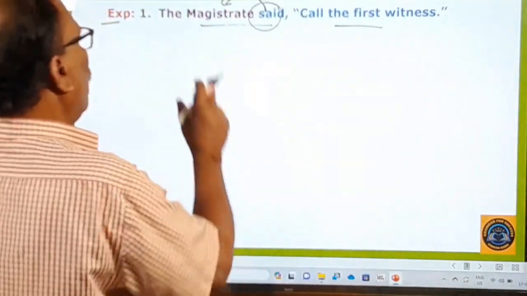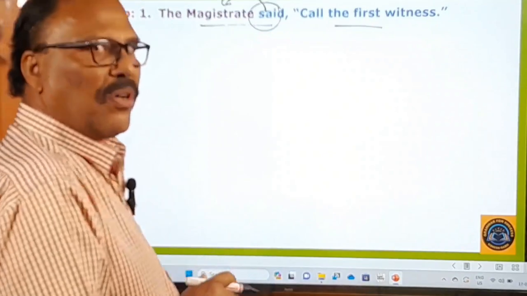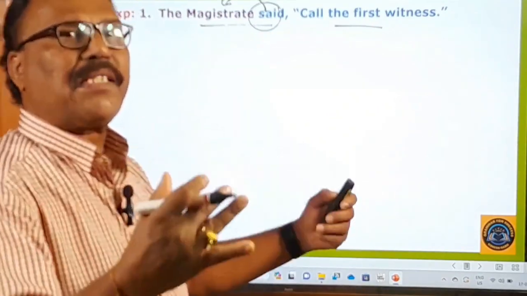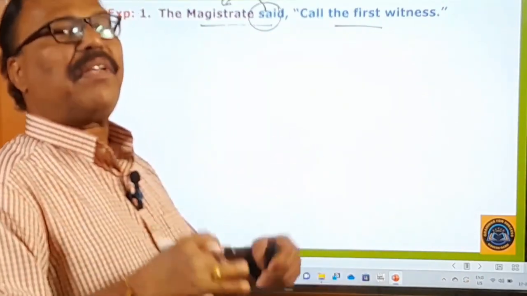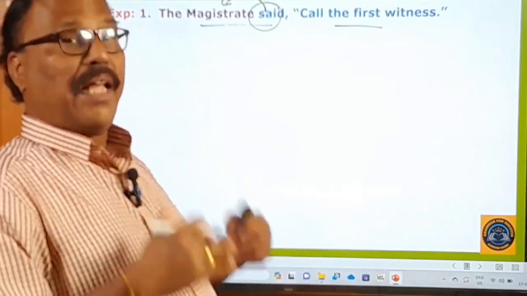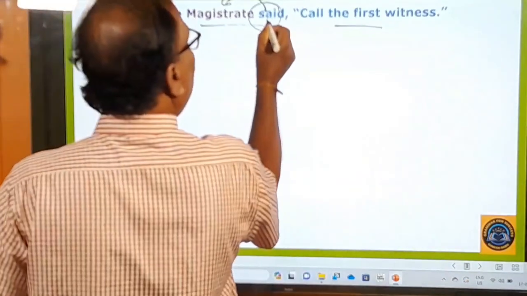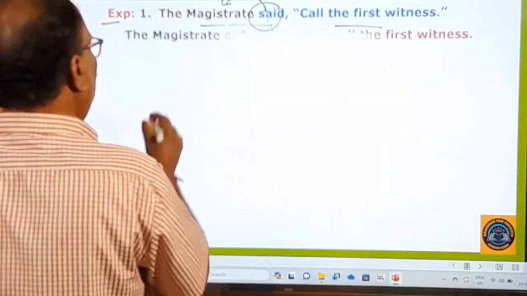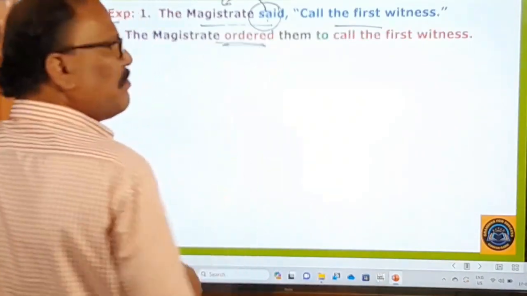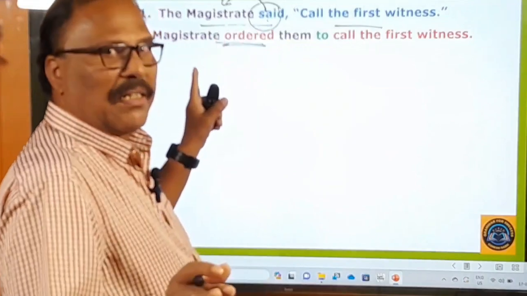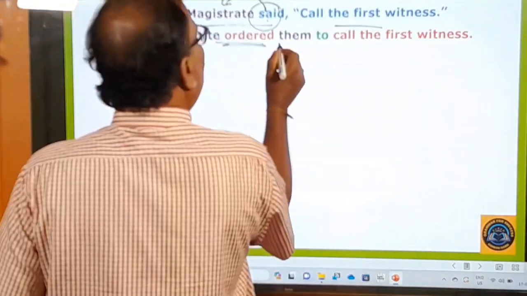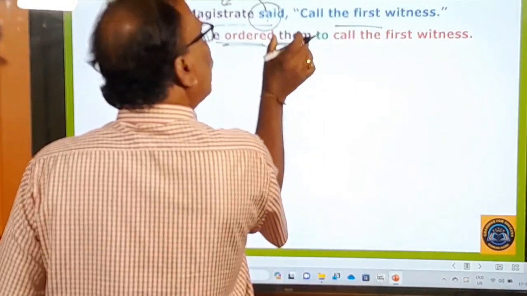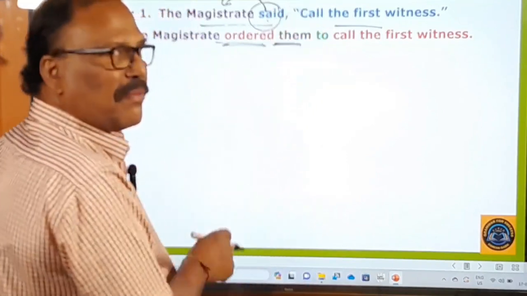So how does the magistrate speak in the court hall? Whatever he speaks, that is an order. Whatever he says, it is an order. And therefore, we have to turn this reporting verb said into ordered. So come on, let us do that here. The magistrate ordered. The said is turned into ordered. Clear? And next, this object we have used, from the context.